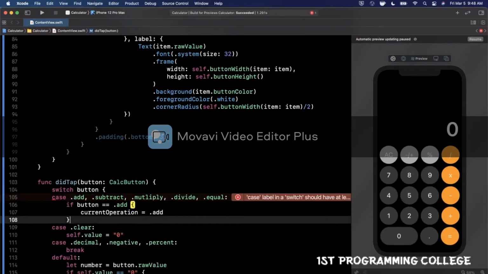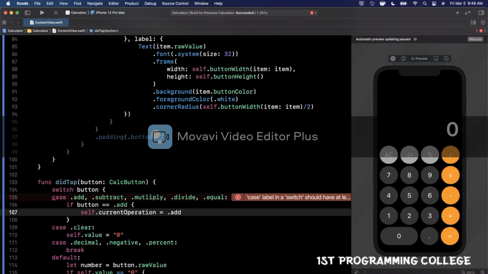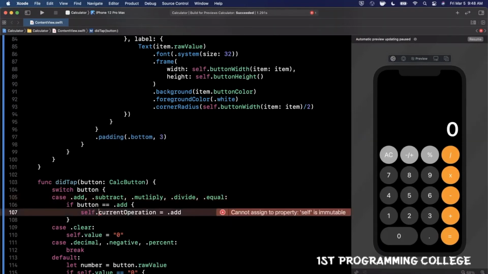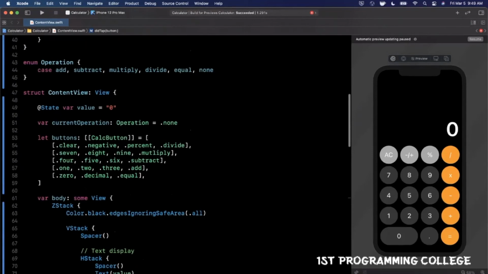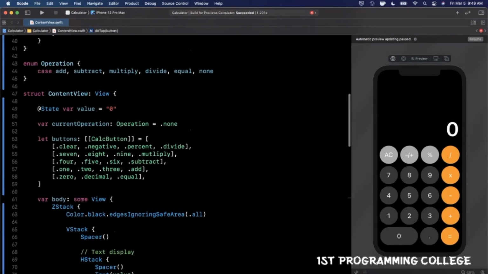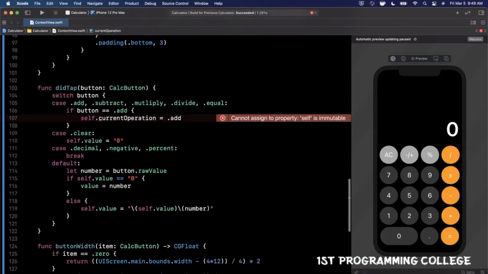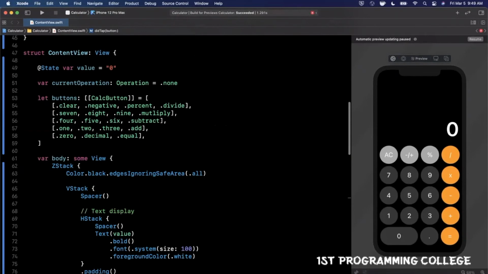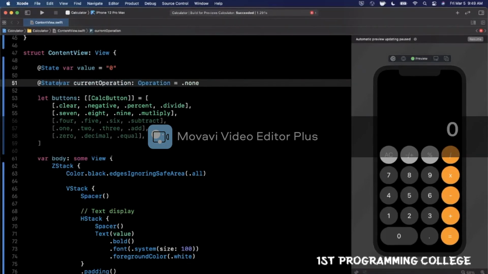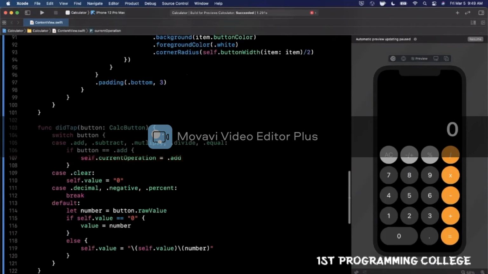So let's see, that is add. Let me say self.currentOperation and make sure it's not going to yell at me. It's yelling at me because cannot assign to property, self is immutable. I think we should make it a var. That'll be a great idea. All right, let's see, var. So we also want this to be a state, I guess. I'm not sure why it's immutable. It shouldn't be immutable. Let's see, this is none. It is definitely a var. Let's see what's going on here. So self.currentOperation should be able to make it an add. It's in a view, so perhaps we need to make it a state. Let's make that guy state up there.